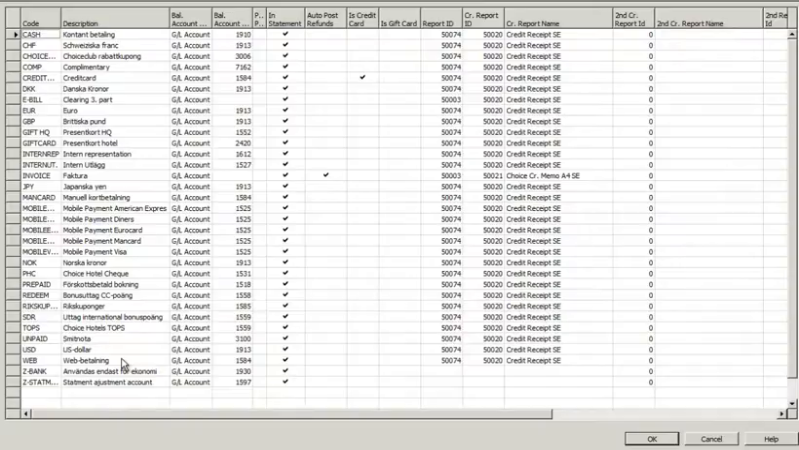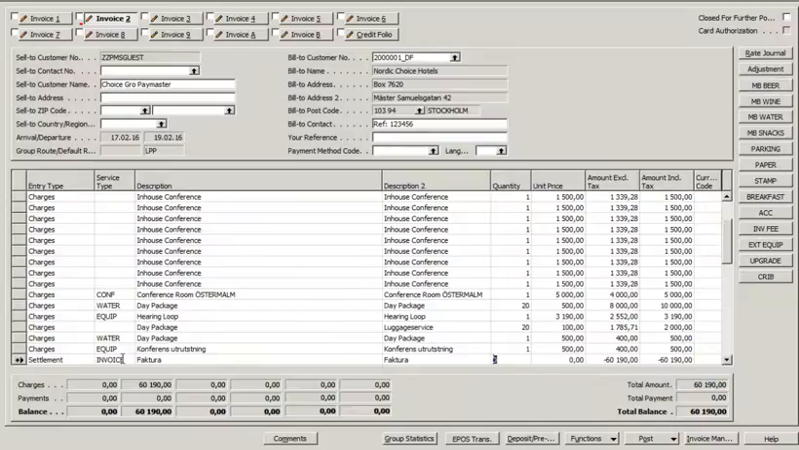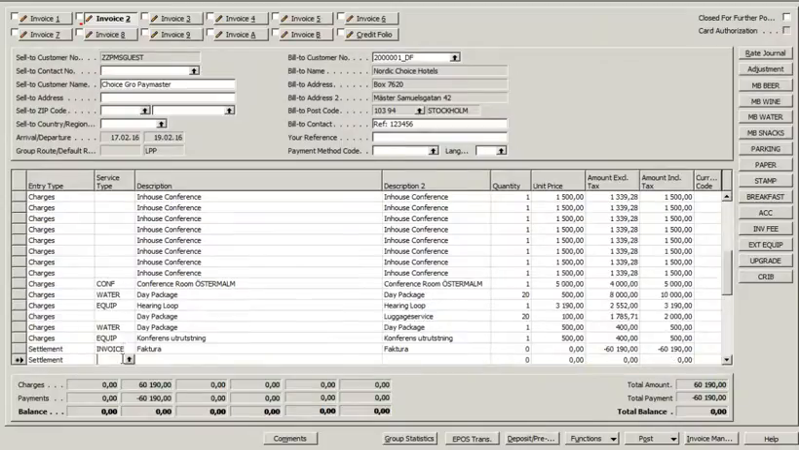We will now see a list of different payment methods. If the guest wants the invoice, we press Invoice and then OK. We now press Enter until we get to a new row. We now see that charges and payments reaches zero in balance. We have now entered a payment method and can complete the bill.